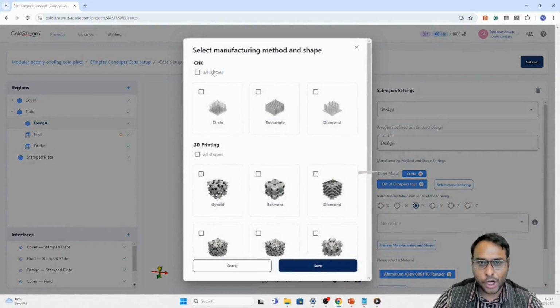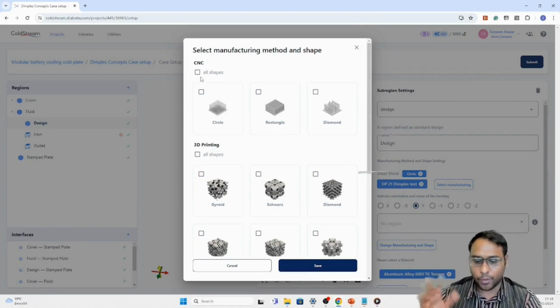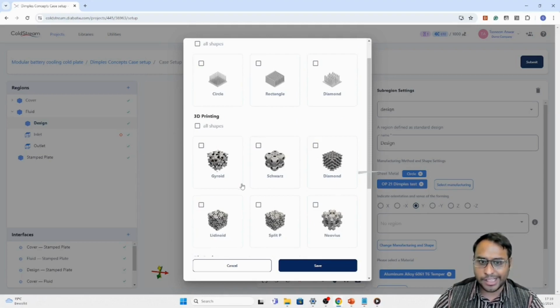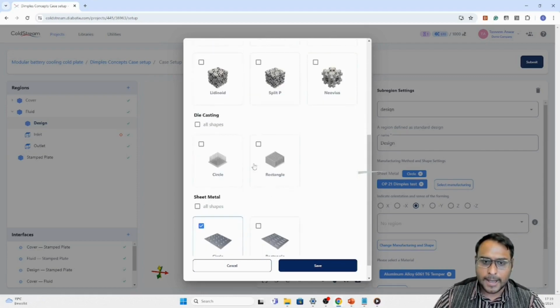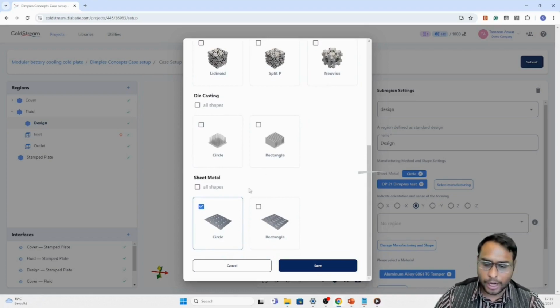As you can see right here, you have all shapes, so you give Coldstream complete freedom to go for the most optimal shape that it would think would be the best, most feasible one for the boundary conditions and target functions that you fed for your case setup. Or of course, you can easily choose from these shapes, as you can see right here: pins, fins for CNC milling, 3D printing. You can easily go for gyroid-based designs, diamonds, lidinoids, die casting, again, pin fin shapes. For sheet metal, again, you have circular or rectangular dimpled designs that you can choose from.